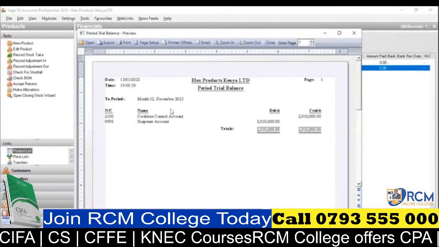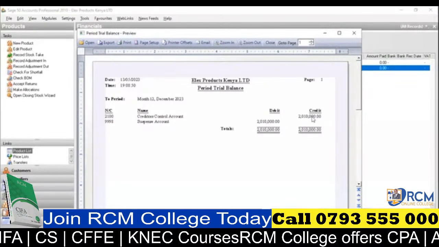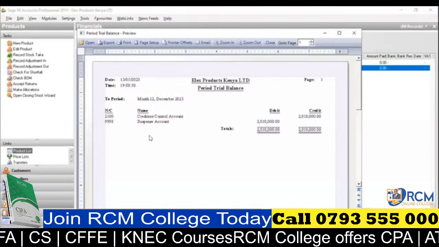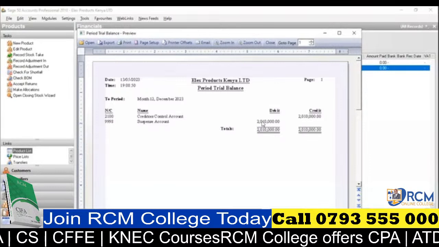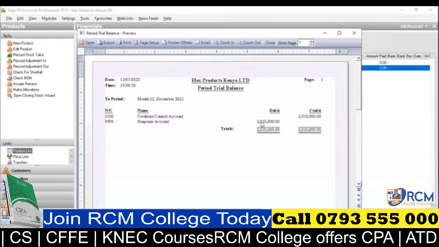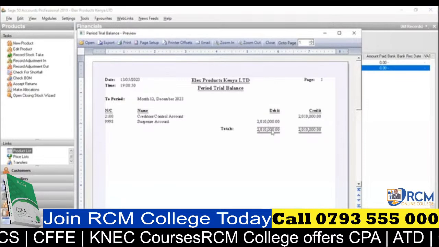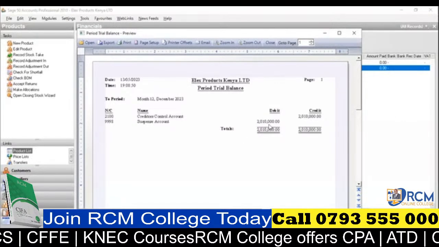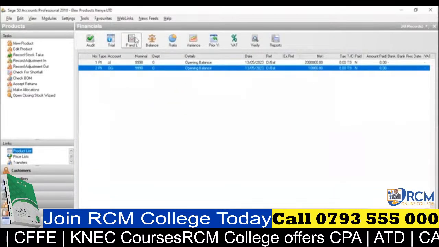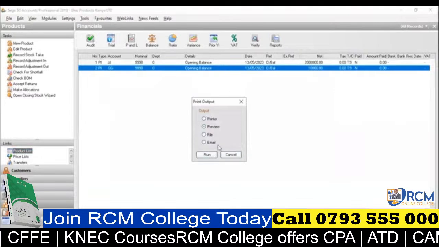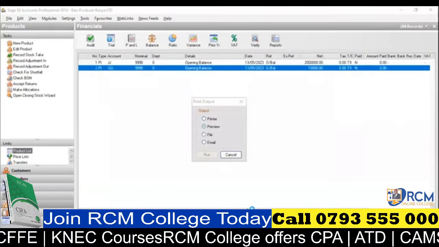All right. So this is now my trial balance. So we have got the credit control account, which has 2,010,000, and then it is taken to the corresponding account, which is the suspense account of 2,010,000. So that results to a total of 2,010,000. You will not understand my statements because of the nature of the transactions in my system, so you will struggle to understand them.